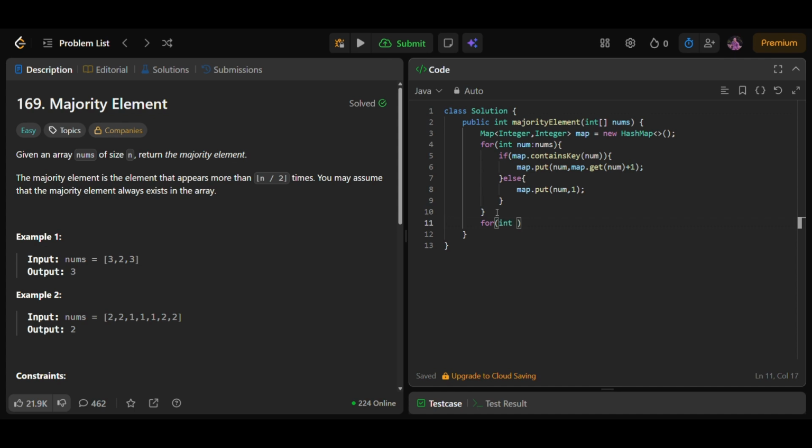map dot get keys, I think. No, no, I think that is keys. Okay, map dot keys, I think. Key set, sorry, key set.